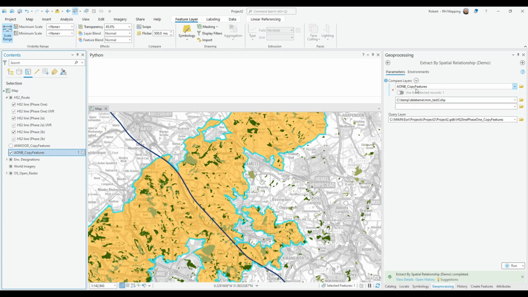Even though I've said GetParameterAsText, and I'm just passing in a text value of AOMB_copy features, it's actually selected on the layer. Whereas when I used GetParameter, it doesn't do that. So it's just some of the quirks of arcpy, some of the things to be aware of, really. The differences between GetParameterAsText and GetParameter, and how arcpy behaves.